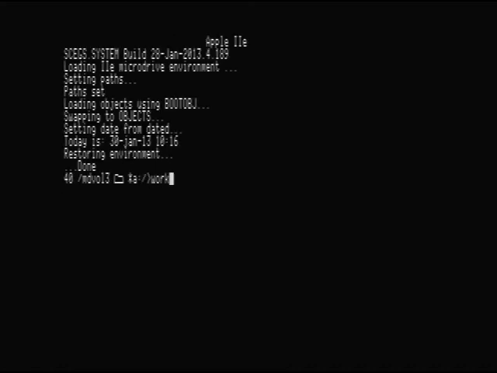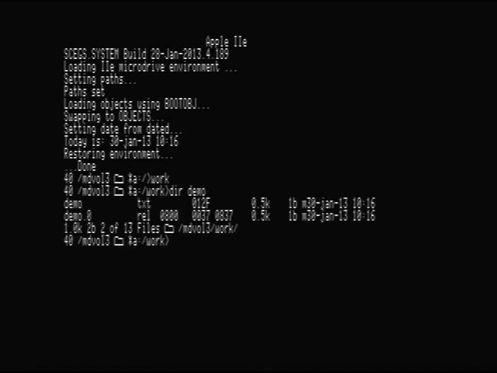So if I move back down to the directory, because I didn't save my environment, I can do a dir on demo. So I've got the source, and now I've got the relative object. So all I have to do is run demo. Hello world. If I just restart for a sec.